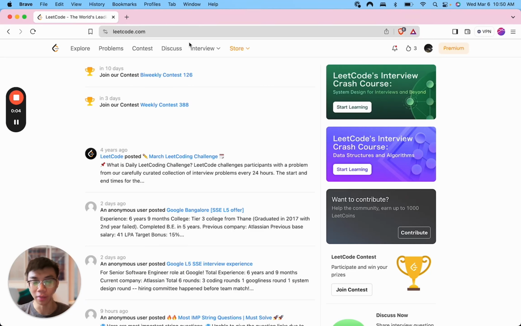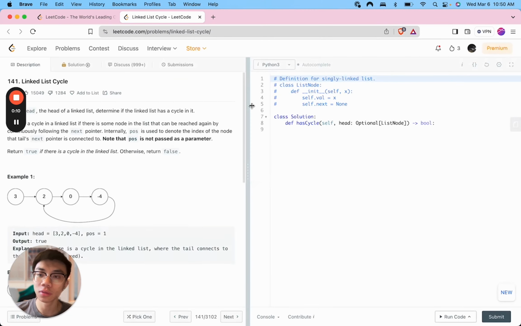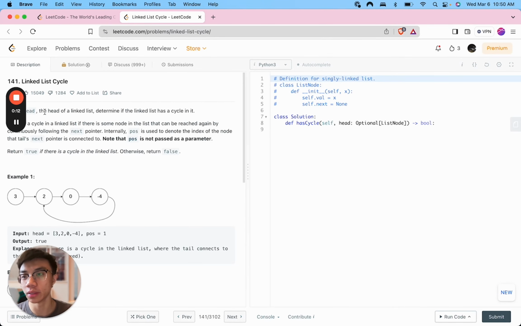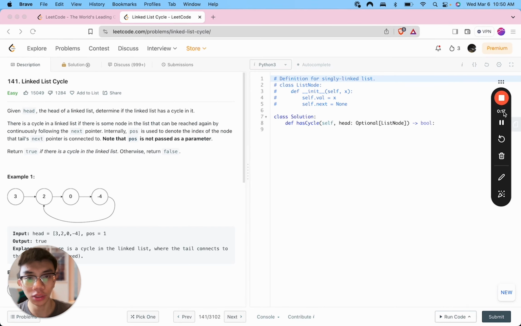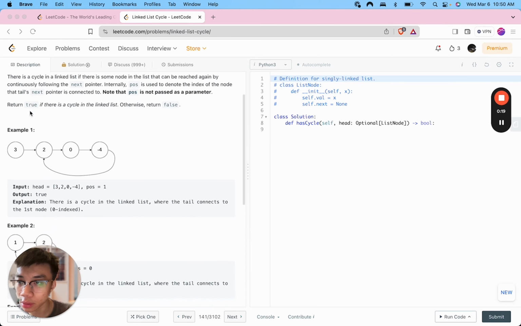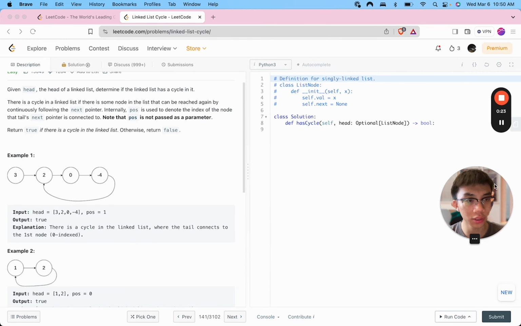Good morning, America. Today we are going to solve the daily LeetCode challenge. Question 141, linked list cycle. This is an easy question and you could have a read through it. I already took a look at the question.